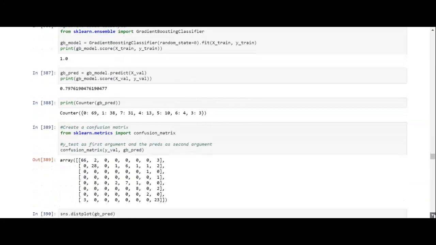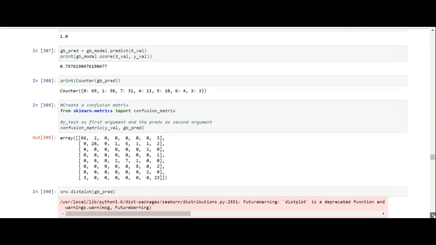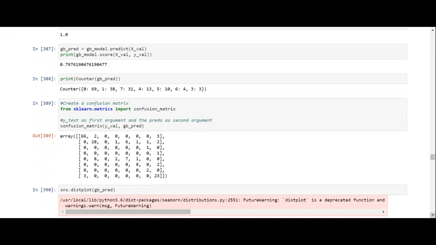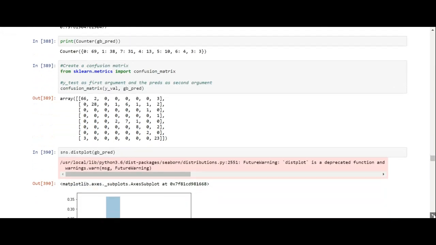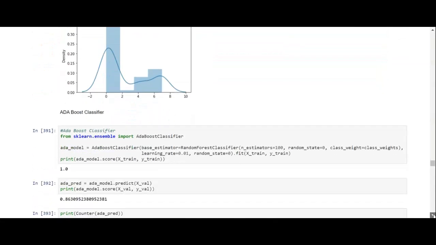We used the gradient based classifier. When we fit it on X train, Y train, we got a 1. And when we predicted on the validation set, we got 79.76%. And again, it didn't predict on number 2. And then we've made a graph of that, and you can see the representation.